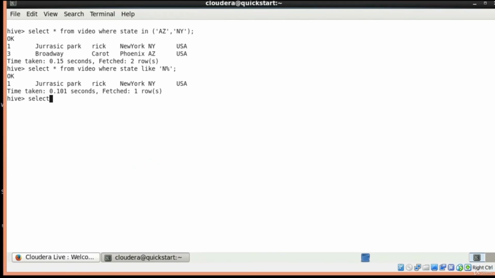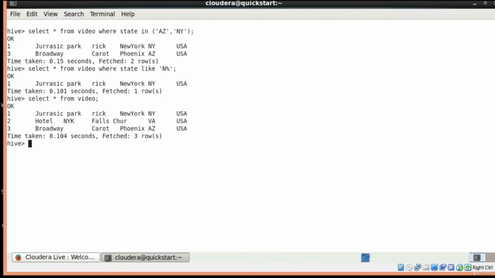Let us use the select statement on our table video. Select star from video. Here select is the keyword, from is the keyword, and video is the table name. What we are saying is, give me everything from this table and show it to me. So it is basically displaying all the data from the table video.